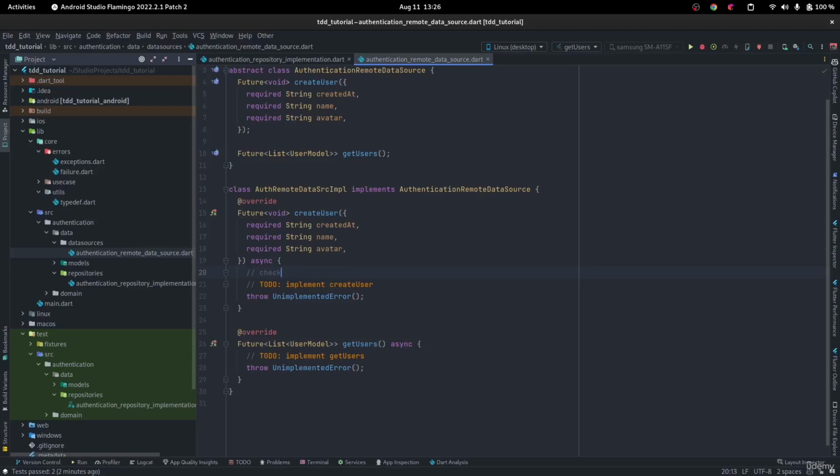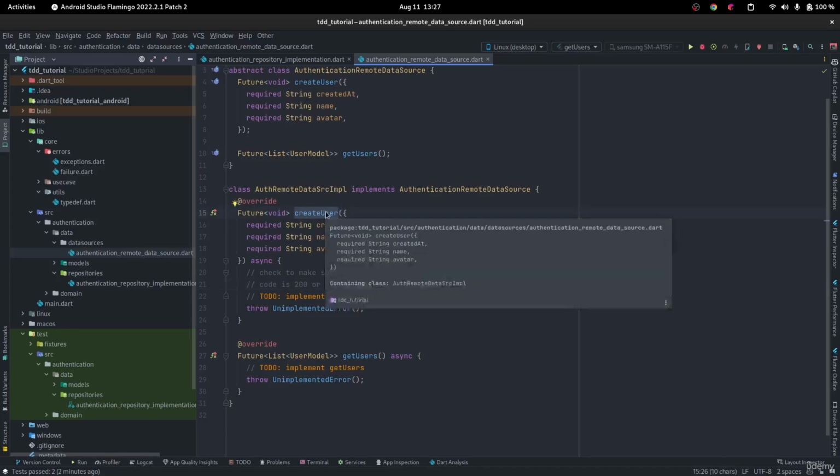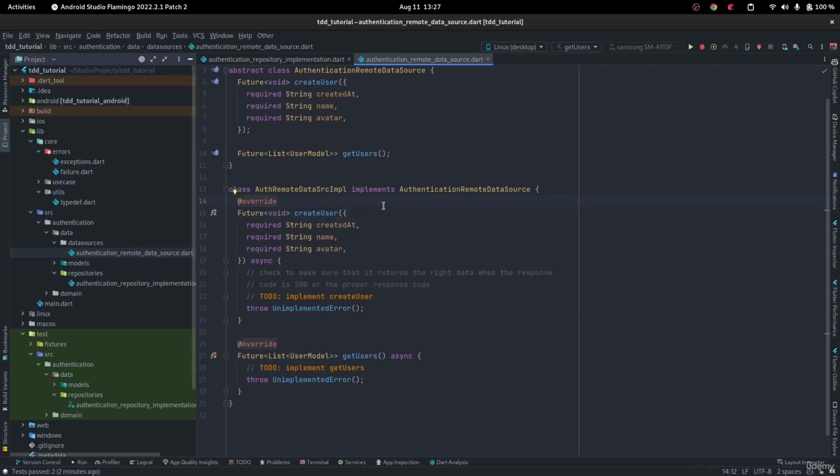First of all, we check to make sure that it returns the right data when called to the client or to the dependency or whatever, or when called to the server, or when the response code is 200 or the proper response code. So the reason why I'm doing this is because sometimes, for example, for create users, we're going to be doing a post request. If you know anything about HTTP requests, post requests rather return a 201 conventionally, not a 200.